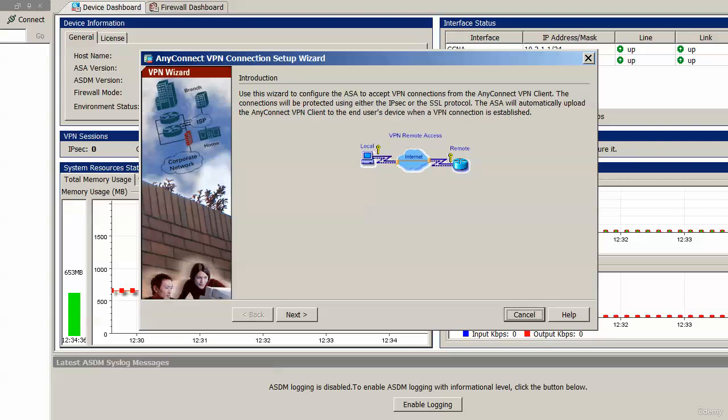A quick read of the description here. You use this wizard to configure the ASA to accept VPN connections from the AnyConnect VPN client. The connections will be protected using either IPsec or SSL. The ASA will automatically upload the AnyConnect VPN client to the end user's device when a VPN connection is established. I like the sound of that.